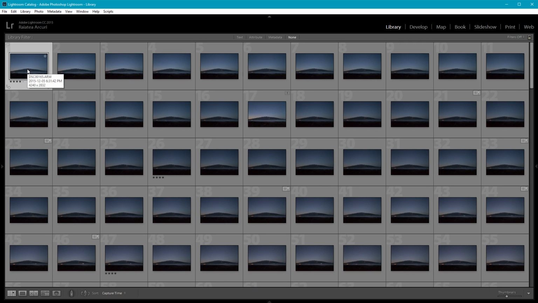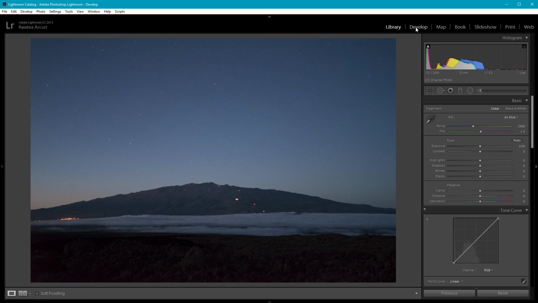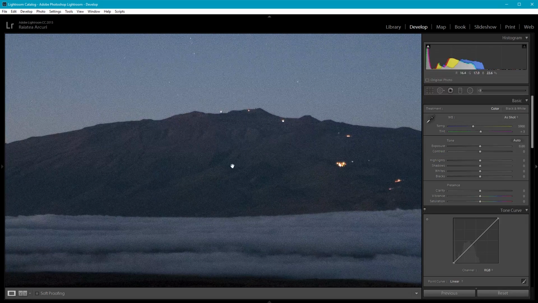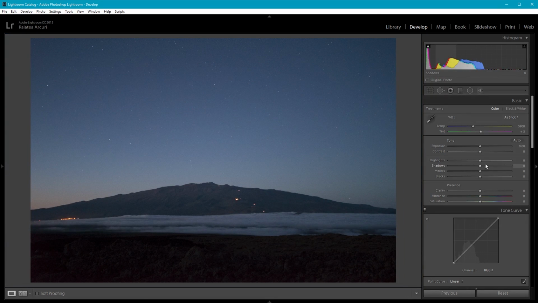Alright, so first I'm going to process the foreground layer. So I'm going to go to my develop module. This is the first shot that was taken. So I guess it wasn't only the ones later on are 30 seconds. The one over here is 1.3 seconds. And there's just some stars out because it's still astronomical twilight, but still light enough to see the mountain. So I'm going to process this for the foreground.